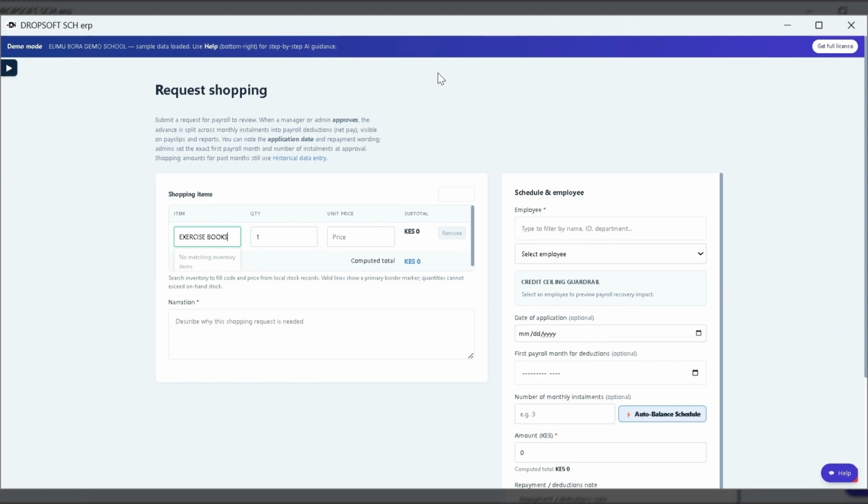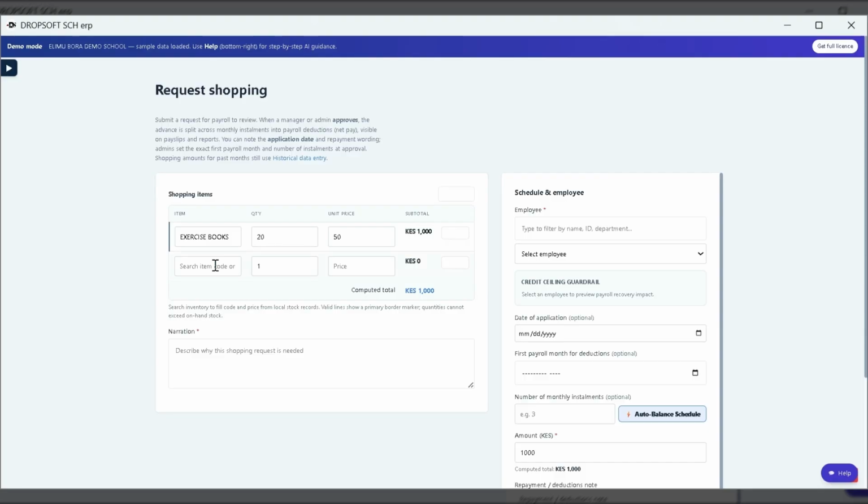The employee first identifies the goods or services they require from the organization's store or service department and submits their shopping list to their head of department for review. Once the request has been verified, the head of department accesses the Request Shopping module and enters the requested items into the system on behalf of the employee.